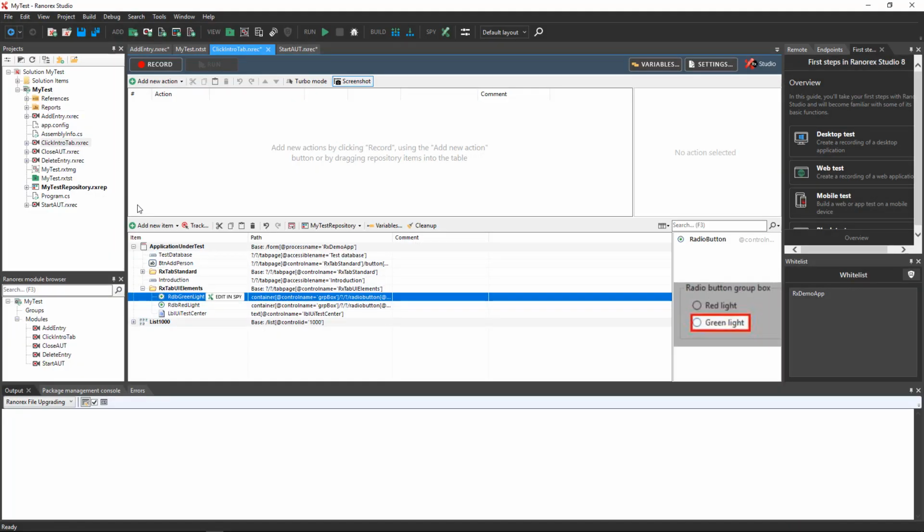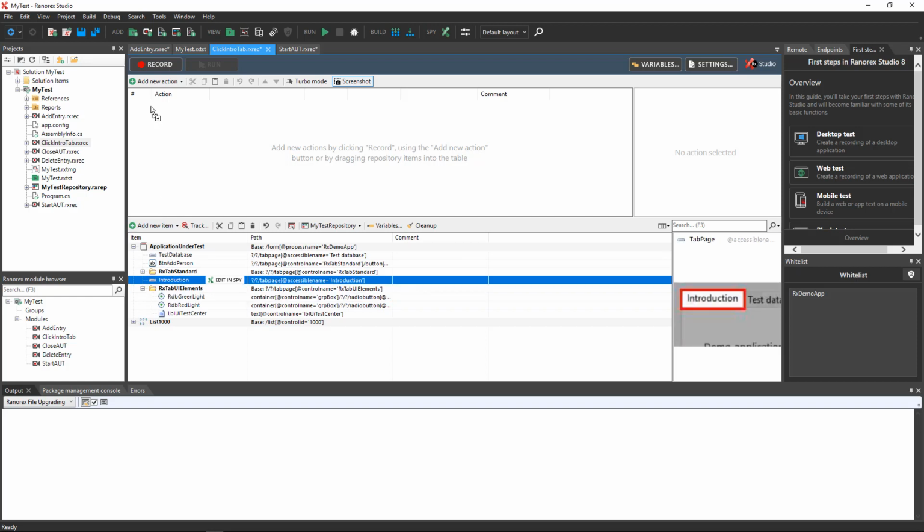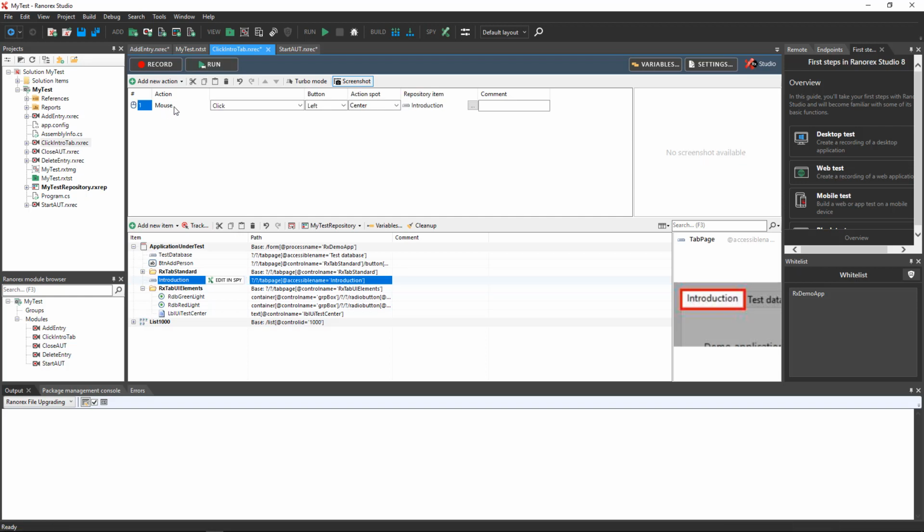After creating a repository item for a UI element, you can add it to a recording module. Drag the new repository item to the action editor and choose the action to perform on it. You can also add actions that aren't connected to a repository item.